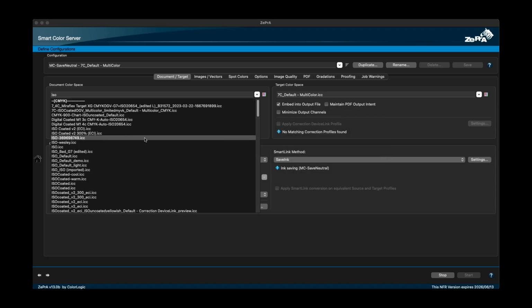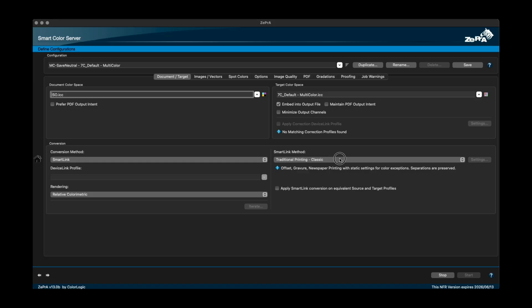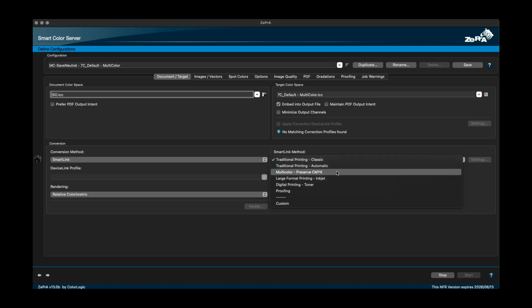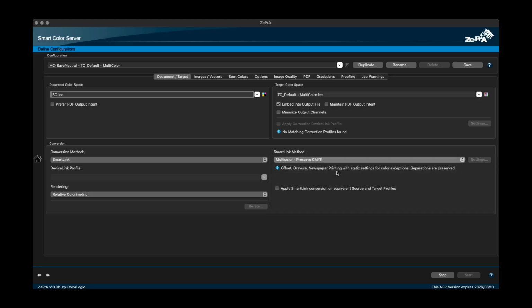For packaging customers printing with extended gamut inks, the new SmartLink method Multicolor preserve CMYK will be interesting. It makes sure that CMYK objects in PDF files or CMYK images are preserved as CMYK when converting to multicolor, while converted spot colors are using the full multicolor gamut.